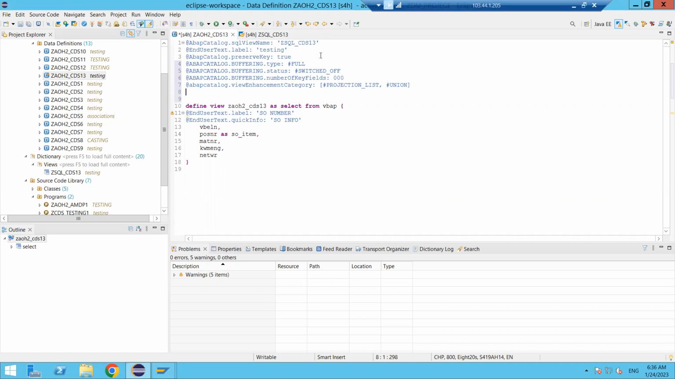Here I'm writing a select query on top of the table VBAP. If we are using the buffering concept, we need to use a database table only, and we should not use another CDS view. That is not possible here. This will apply only on tables. We are fetching data at the table level, and only then will this buffering concept apply.